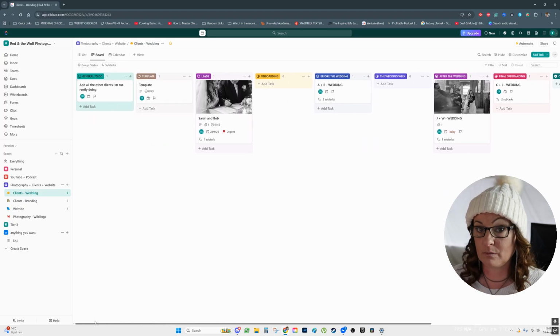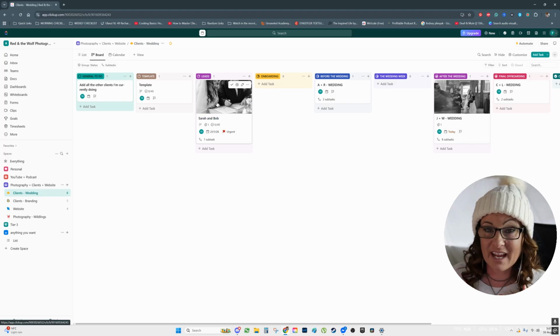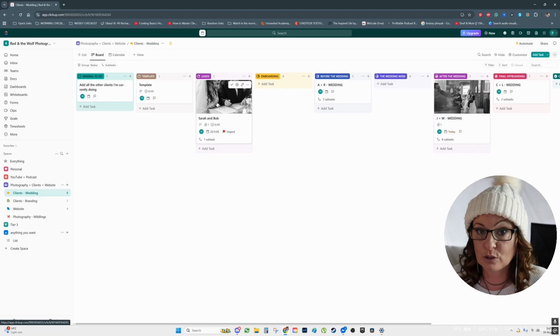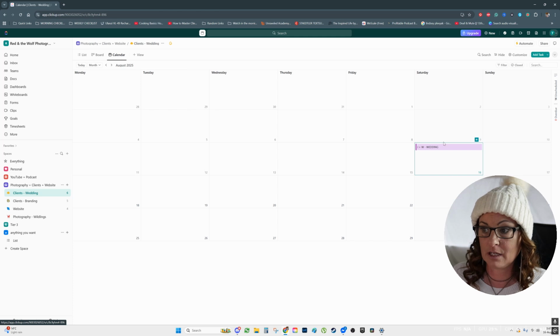So if you're a visual person and you want to put photos, the other thing is if you wanted to go into Canva and make your very own labels, you absolutely could. And then if you want to see everything in the calendar, you just pop over to the calendar and then all of a sudden you have dates popping up.